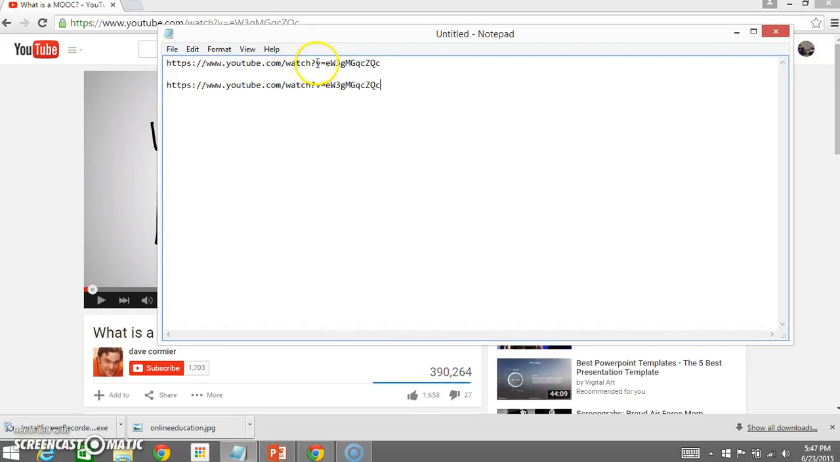This is not that complex, but you will need to do this in order for it to play in your PowerPoint. So the first thing I'm going to do is I'm going to remove where it says watch and question mark. I'm just going to highlight that, delete that out, and where that equal sign is after the V, I'm going to take that out, and I'm going to put a little forward slash there. I'm going to do that to both of these. Take out the watch and the question mark, take out the equal sign, put a forward slash. Okay, so just for examples to show you, that is the original versus those two that I modified.